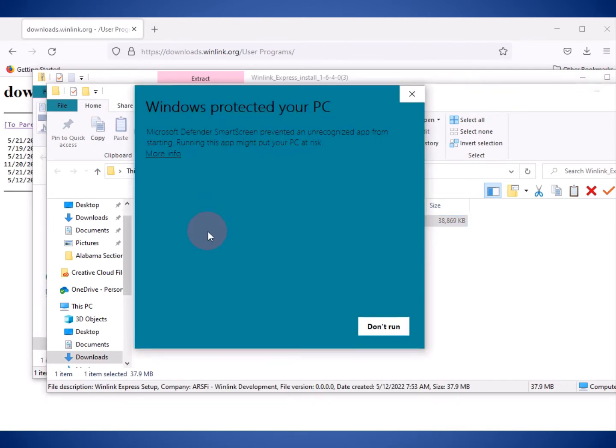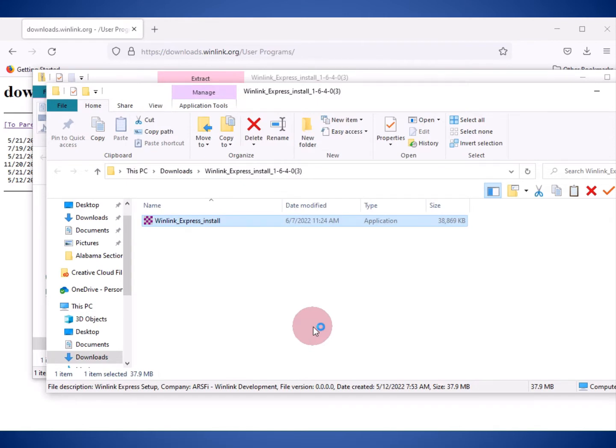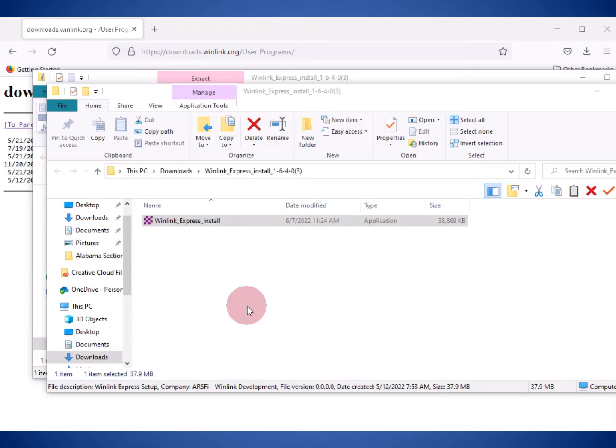And we're going to get a Windows nag screen because it's not a certified file. So just click on More Info and then Run Anyway. And click Yes when the screen comes up.